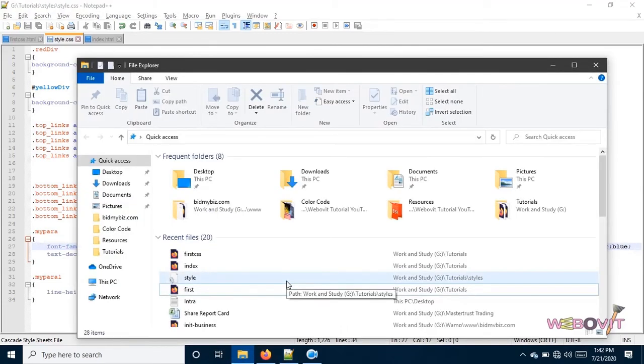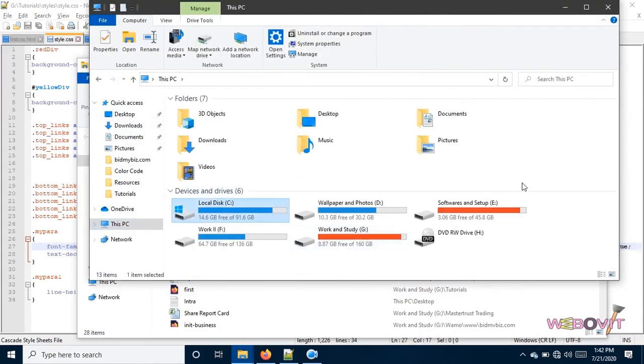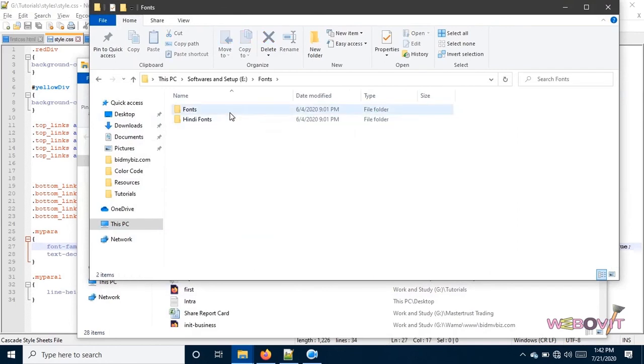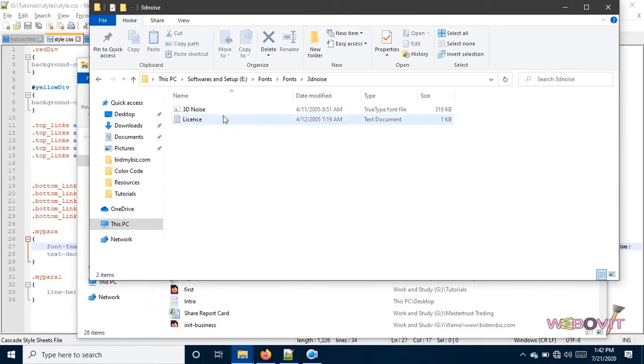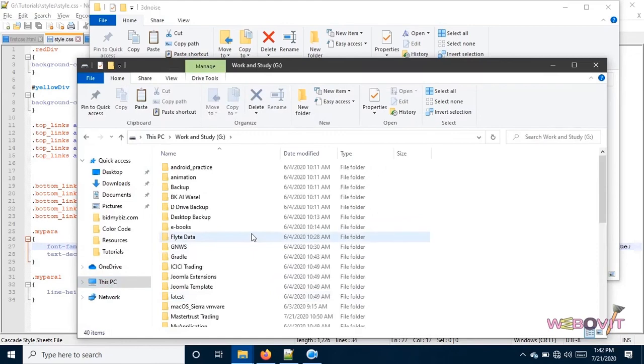I will open This PC. I have many fonts here. Here I have this font, 3D Noise. This font is not installed in my system. What I will do is copy this font from here, and I will go to the location of my file.